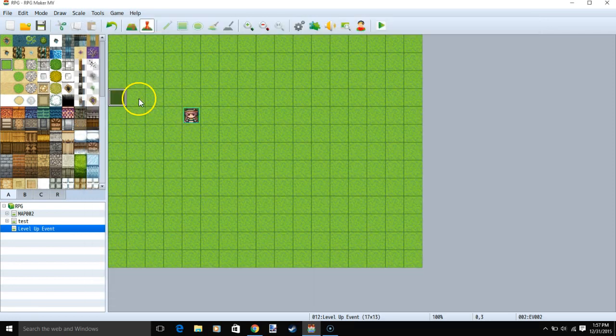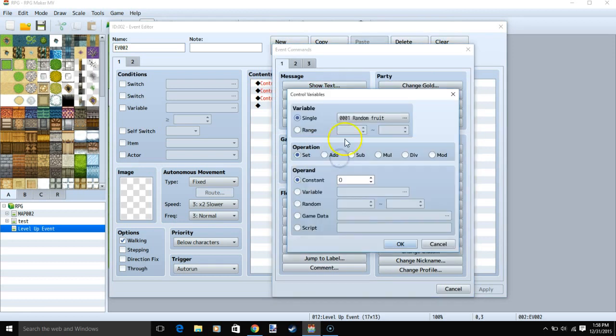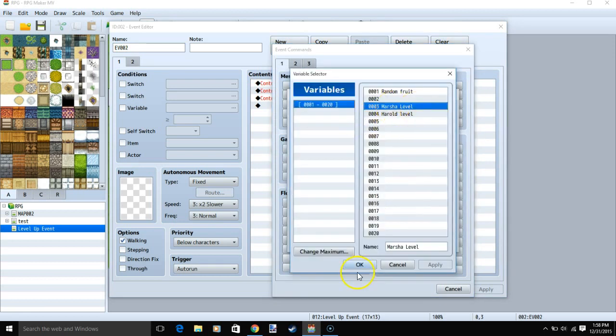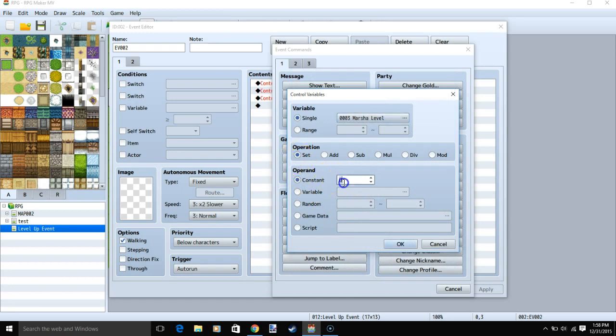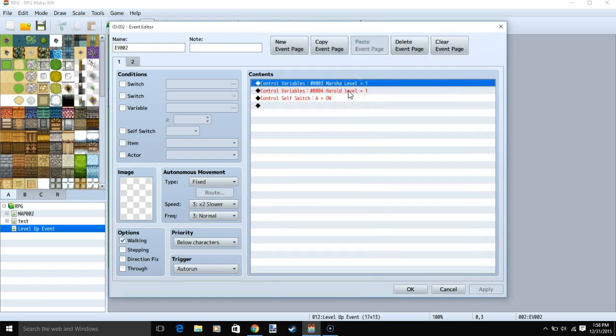Then I will apply. When you have this done, on your first map, you'll want to make an event that is auto-run that sets each level up variable of your characters to 1. You want the variable to start at 1 because your player starts at level 1. To do this, you will click a row, control variables, choose a level up variable, and set to 1. You will click OK, then do this for each potential character in your game.